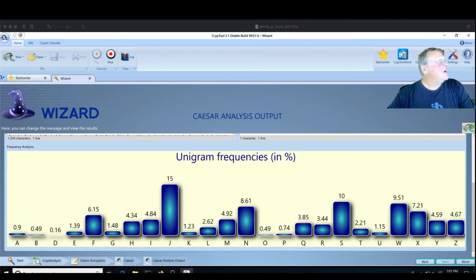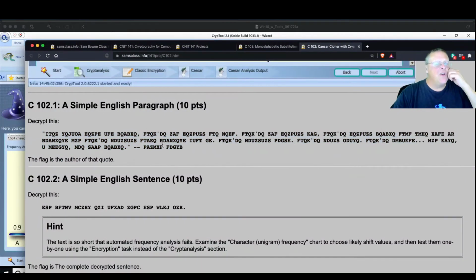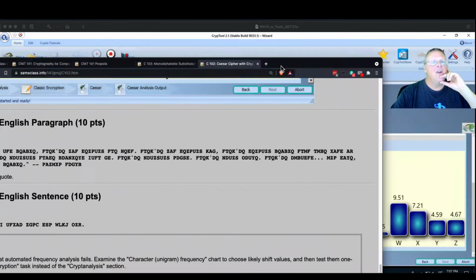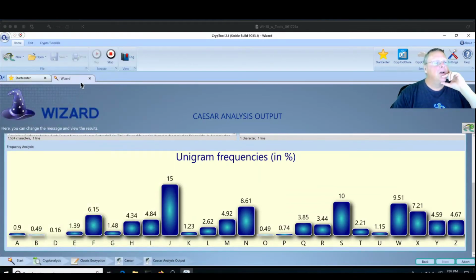And so I got one here for you to decrypt. And you can do these things. You can put in English here. So you can put things in English and crack them using this tool by just using the wizard.